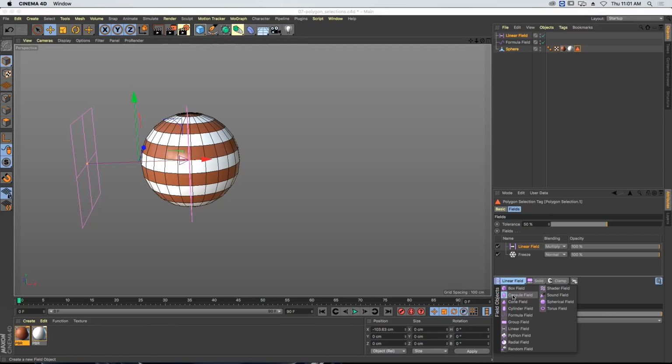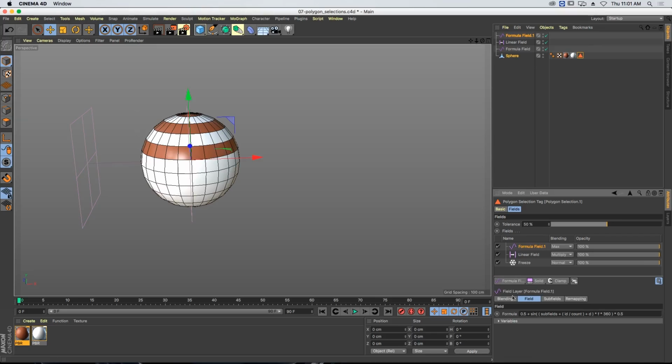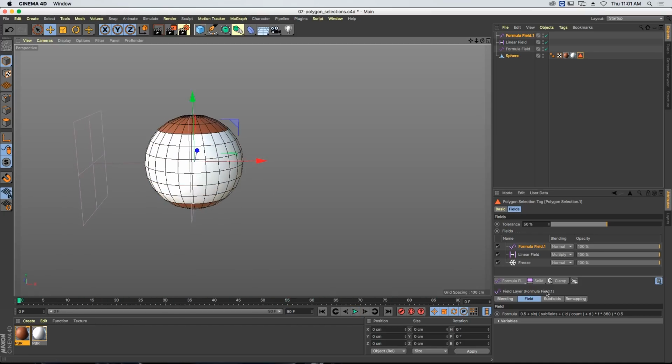Another very interesting field to use with selection tags is the formula field. I'm going to set it to normal mode, so it can override all the other layers. So this is the default formula. You can see it's changing the selection based on the formula. But the formula field also allows you to type specifically the index you want. So you can type whichever polygon index you want to select. You can unfold here. You can see in the variables that the variable for index is ID.